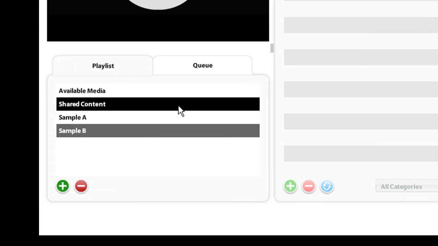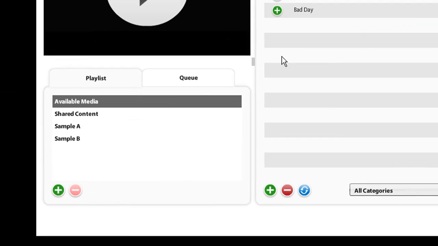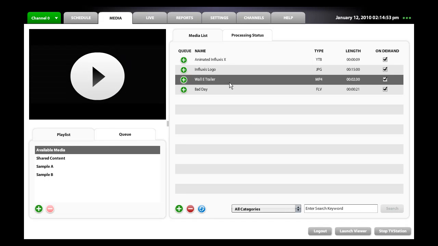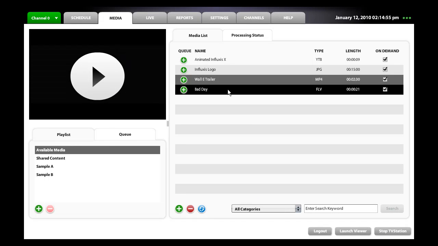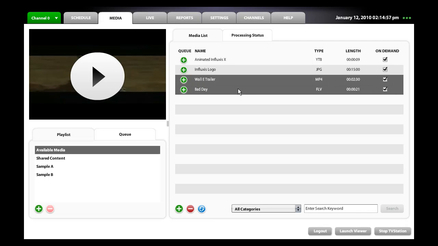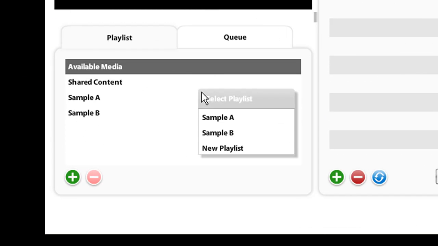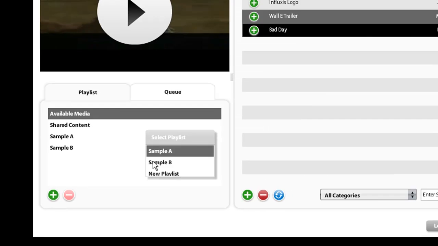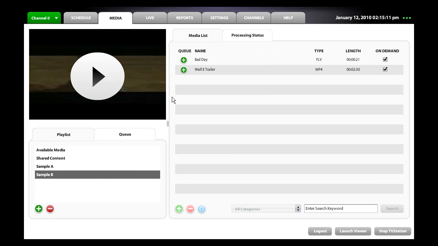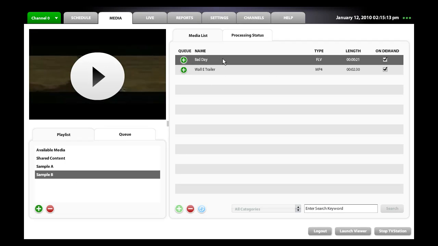So you can go back to the available media list and select those items that we removed again, and you can add them back on your playlist by either dragging them to your cue list and then from your cue list back to your playlist, or the easiest way would be to drag them to your playlist and then selecting your Sample B playlist. As you can see, they are back in there.